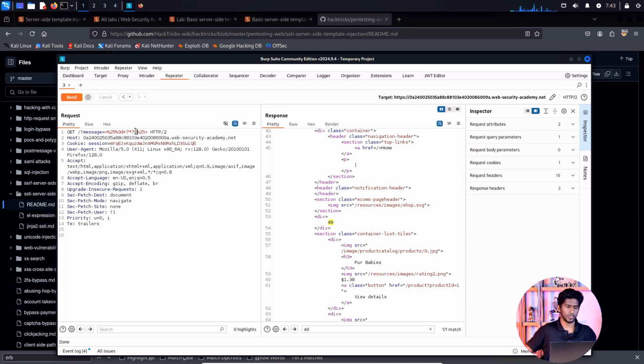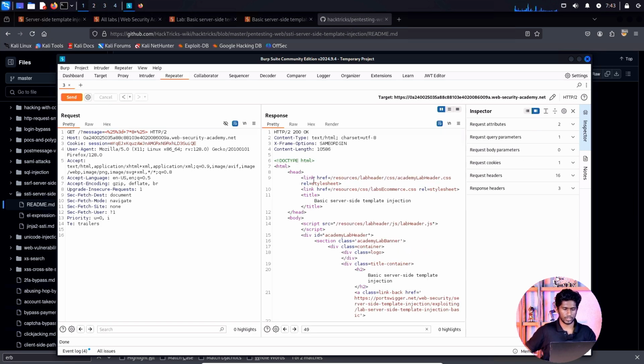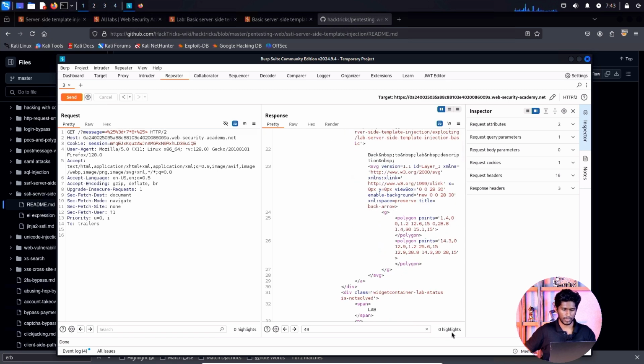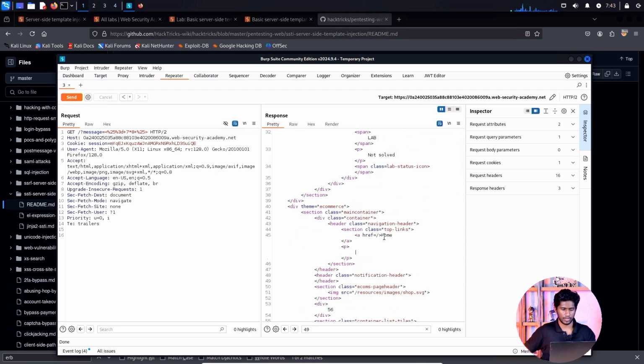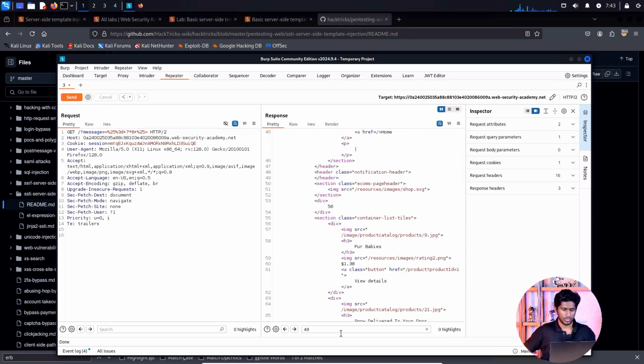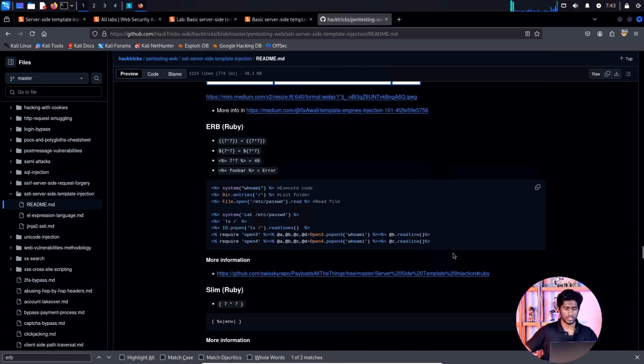How we can confirm is you can just change this particular number to 8, and then if it gives us some other value, that is 7 into 8, that is 56. So it gives us some other number and it confirms the execution of the current payload, right? So what we will do is we will try other payloads for getting arbitrary execution of the code.